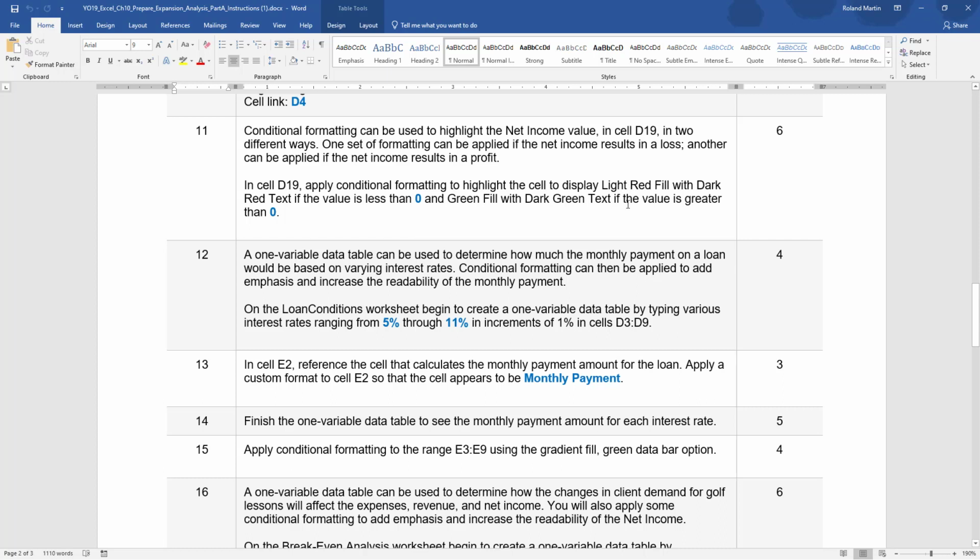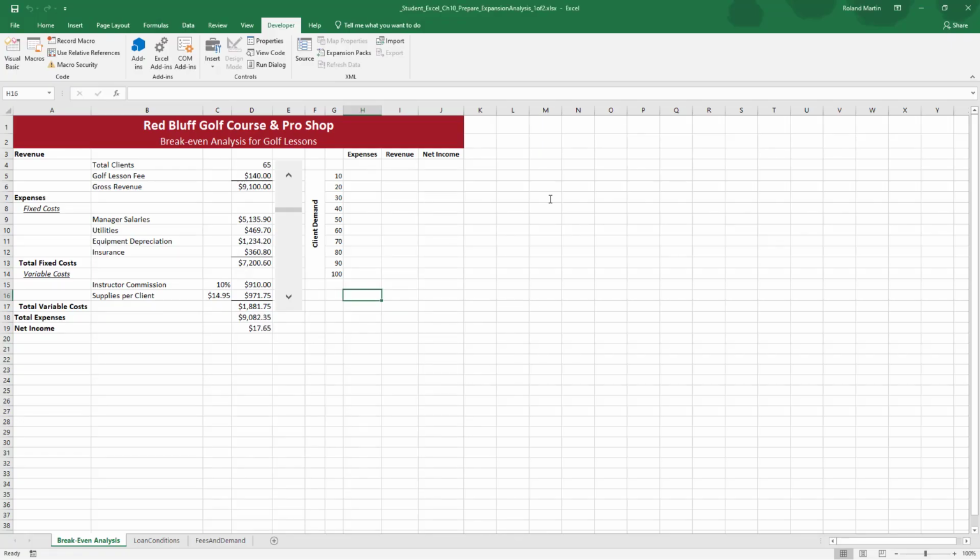And if we're making a profit, so greater than 0, we're going to have it fill with green and then have a dark green text. So let's go to cell D19, and we are going to do our conditional formatting. So here in D19, we're going to go up to the Home tab.